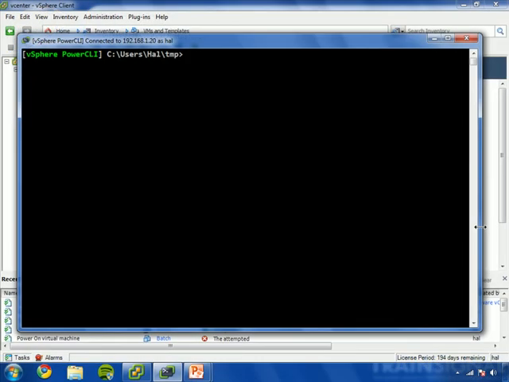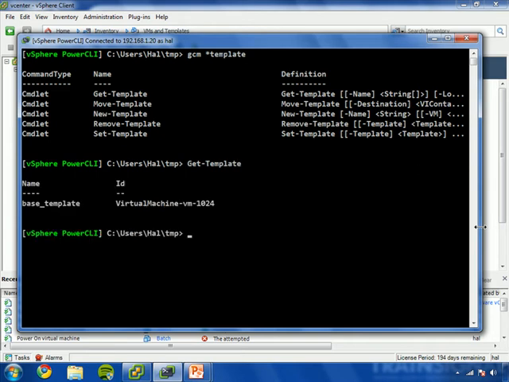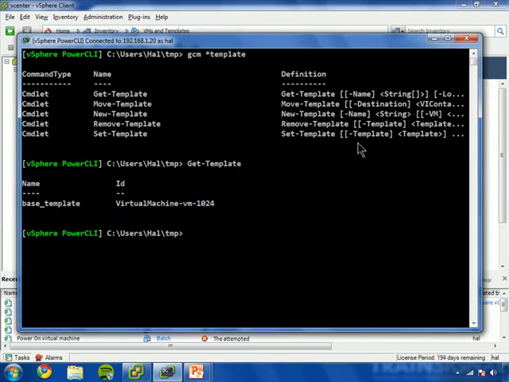Okay, I've got my console up. Let's check out the commands we are going to be working with: Get, Move, New, Remove, and Set. Start out with Get-Template. You can see I've got one there. If I go to the vCenter console, you can see here is that template. So let's take this thing and make many copies of it.